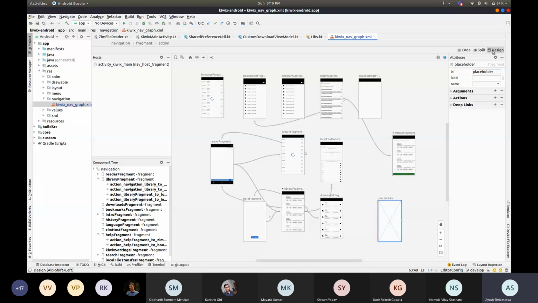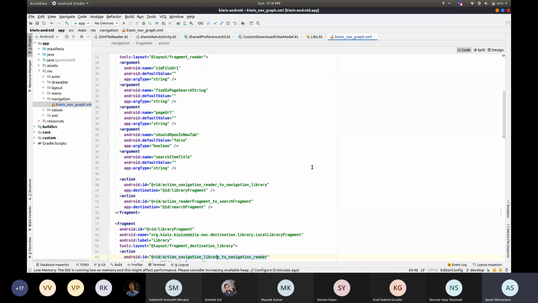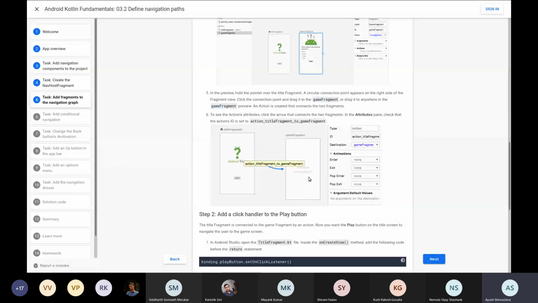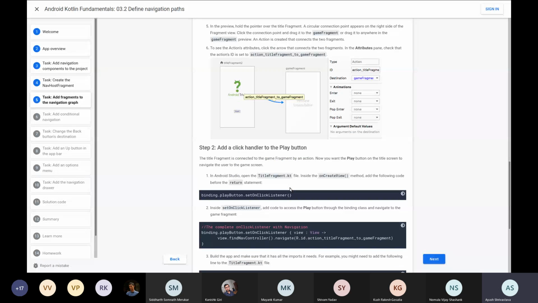This is the nav graph in design form, which we can see visually, and this is the code part of it. Here we have defined from where we want to navigate to where. This is the same way we create an action from going here to there. To call the navigation, we have only one button, the play button, so we'll find the button and then set an on click listener.